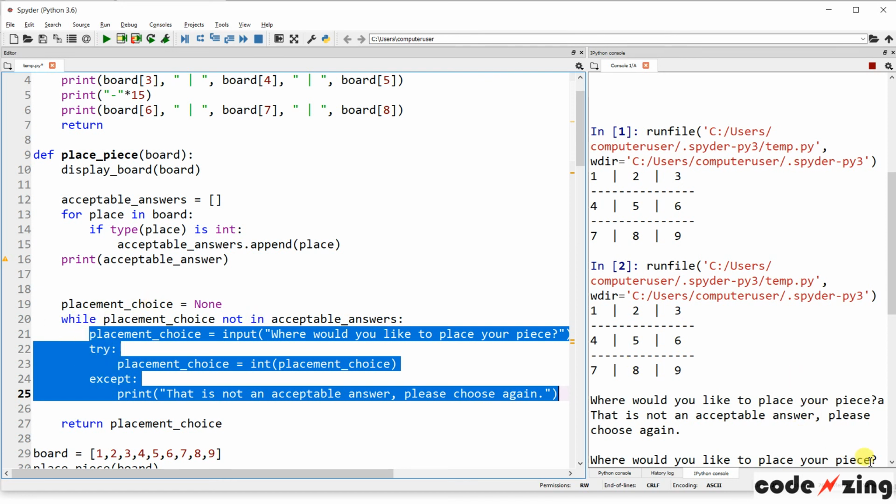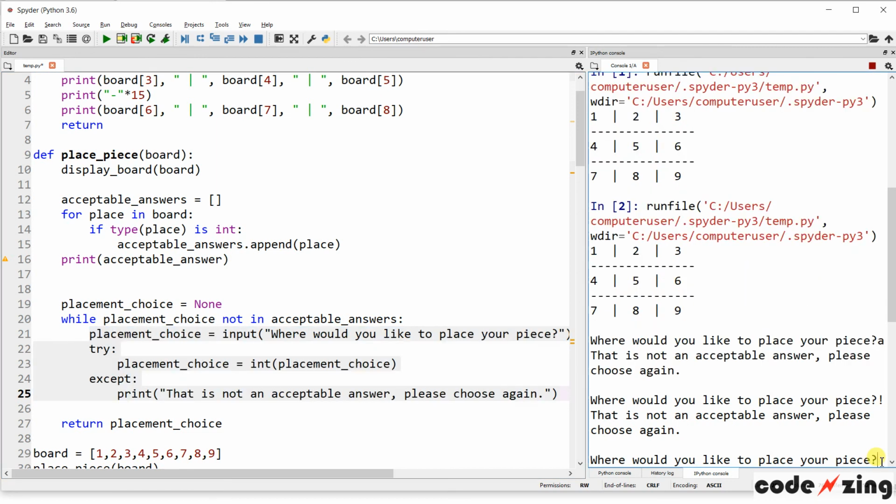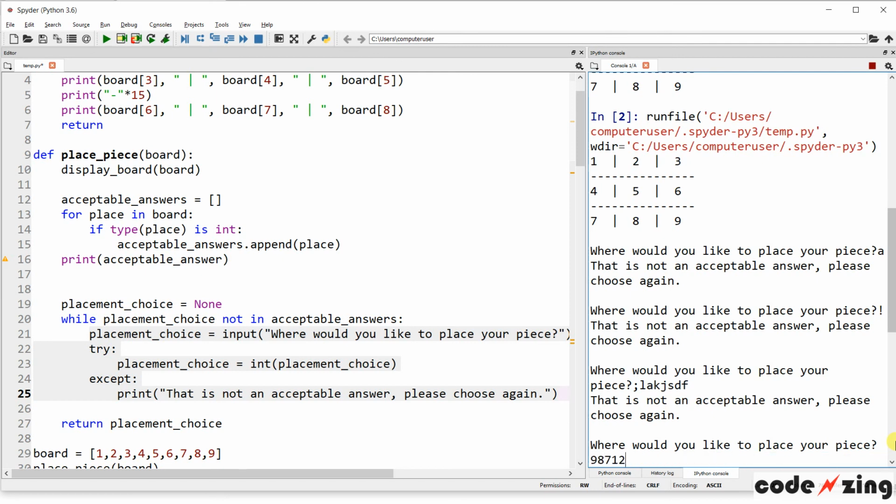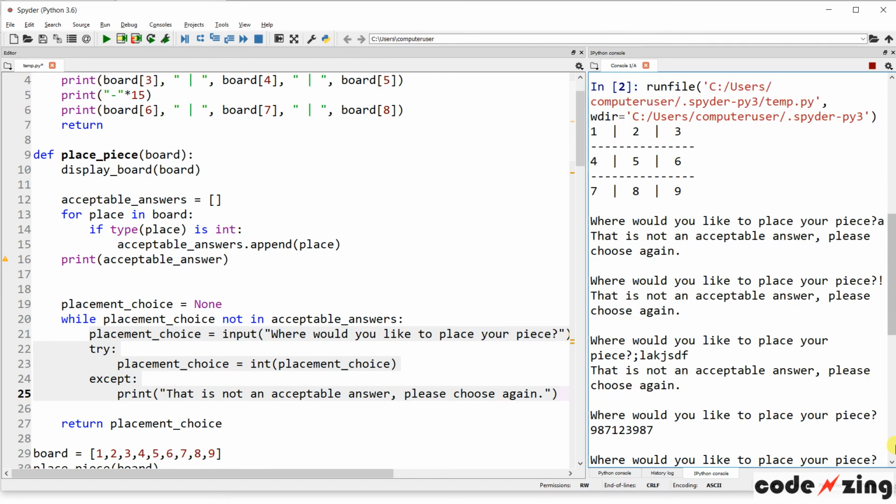a valid answer. So if I put in an exclamation point, or I put in gibberish, or I put in lots of numbers, well, placement choice not in acceptable answers. Oh, it didn't print out any feedback for that because it didn't fail, but obviously you can see it didn't like that answer. So maybe that's a little bit of a bug.